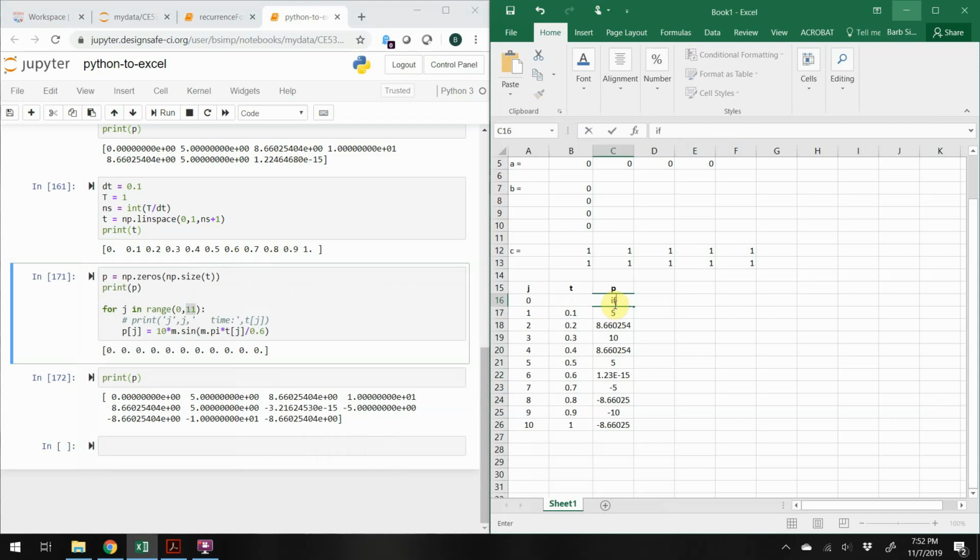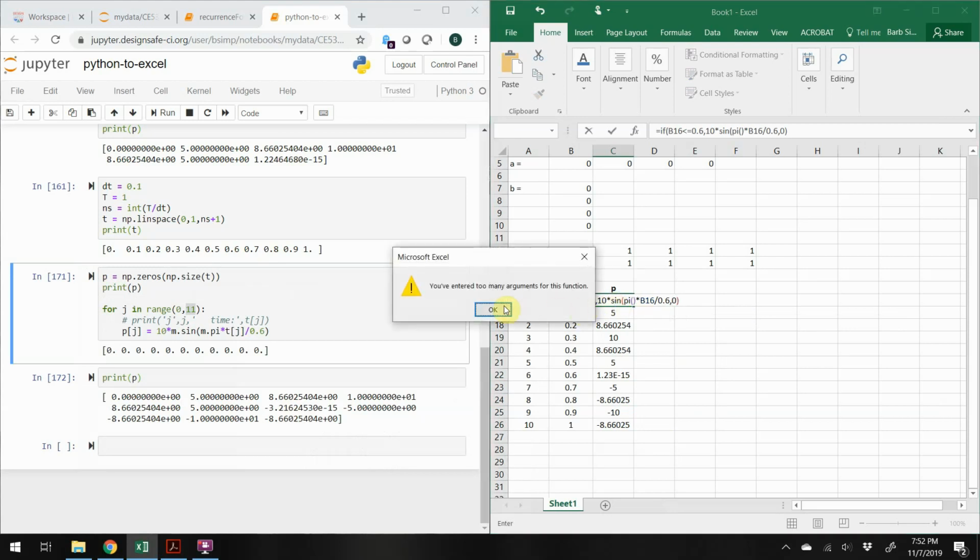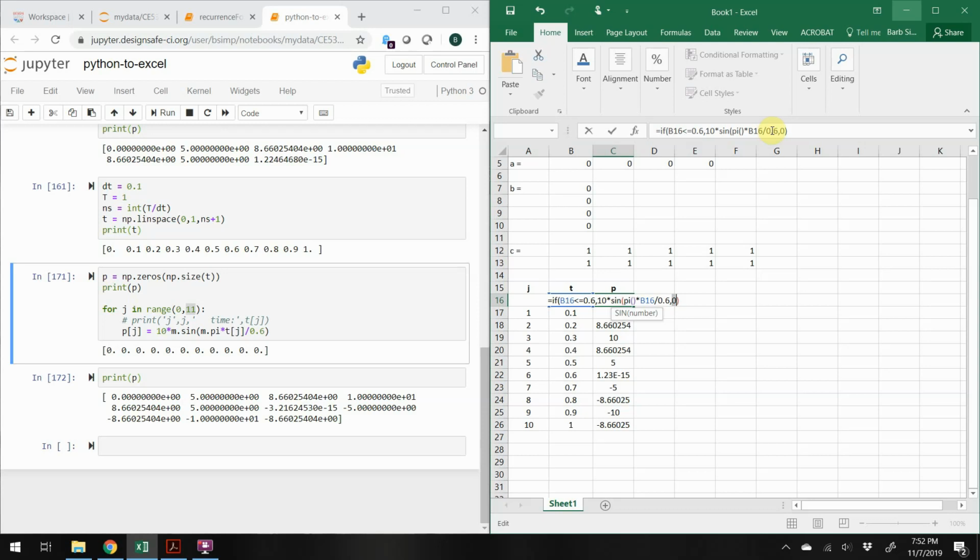So for example, in Excel, what I might say is if this time increment is less than or equal to 0.6, then I want to return that math: 10 times sine times pi times t over 0.6. Else, if my time increment is greater than 0.6, then I'm just going to return 0. I've entered too many arguments. How is that possible? 10 times sine. I'm missing a parenthesis. Okay.